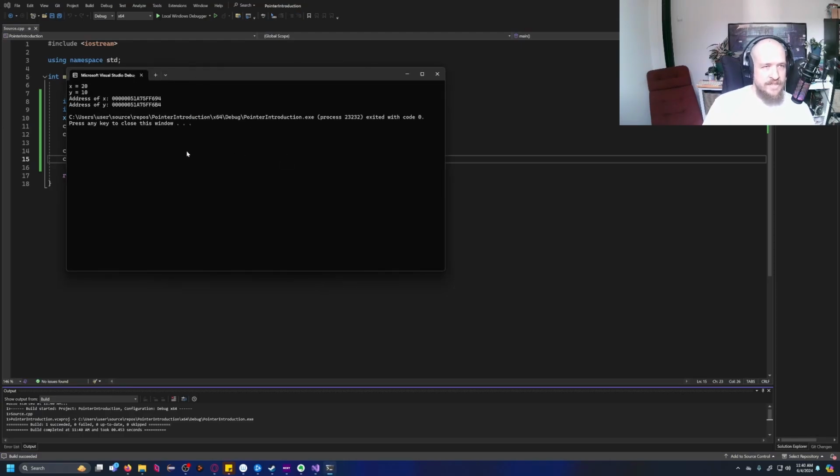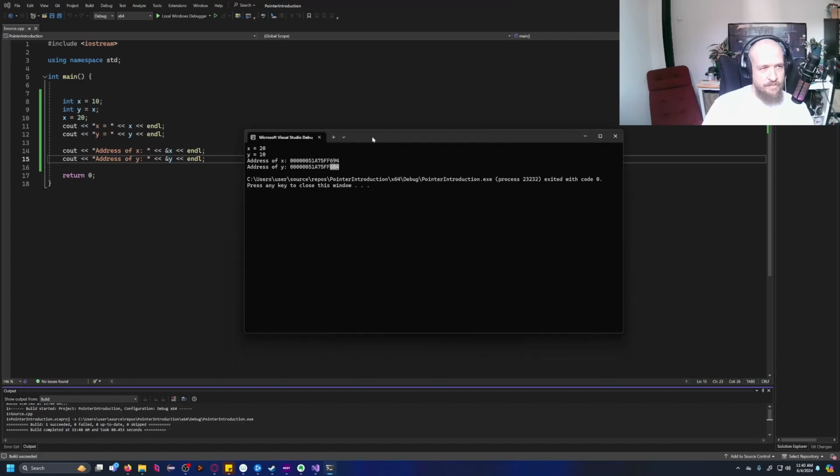So, what can we notice from here? Well, basically, these are two different addresses in memory that we have for variable x and variable y. Essentially, because we have two different addresses in memory, well, it makes sense that they're different, right?